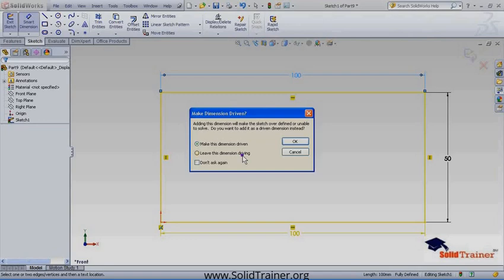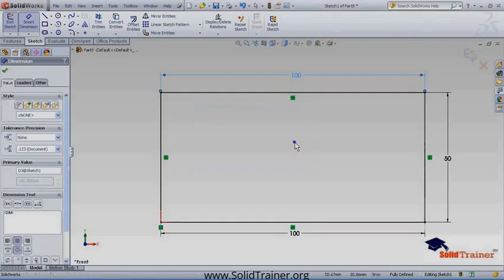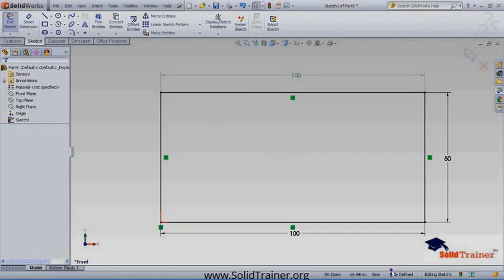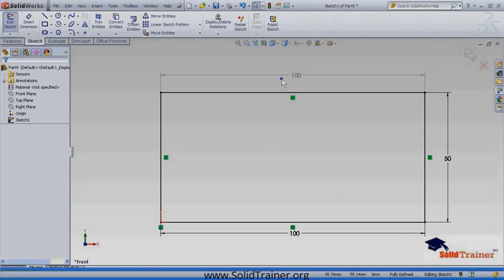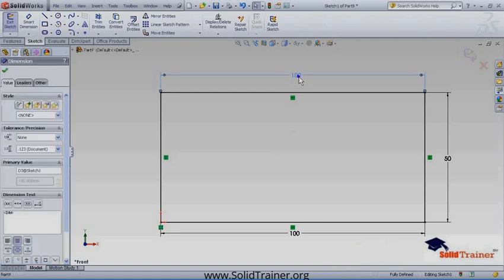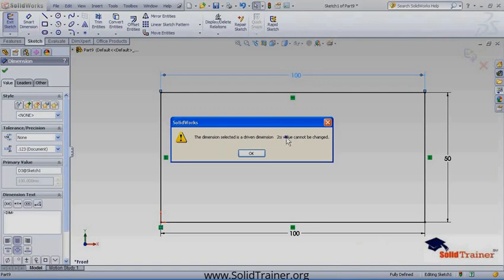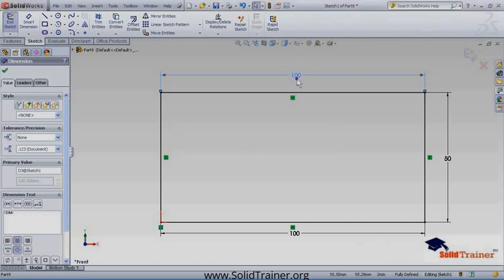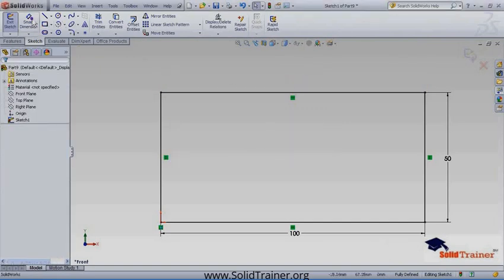So if I keep this dimension as driven and select OK, you would notice that my sketch is still fully defined. And my new dimension that gets added on the top is light gray in color to notify us that it's a driven dimension. If I try to click on this dimension and edit it, it would give me a message that the value could not be changed. Let me delete this dimension and add it again.